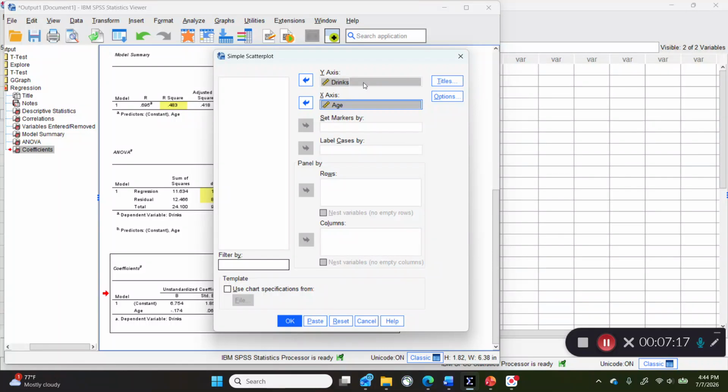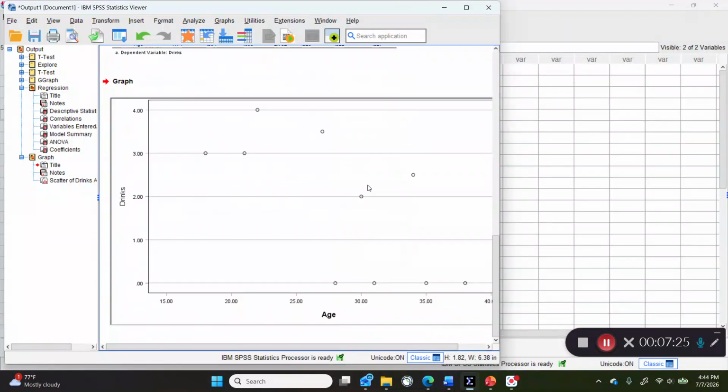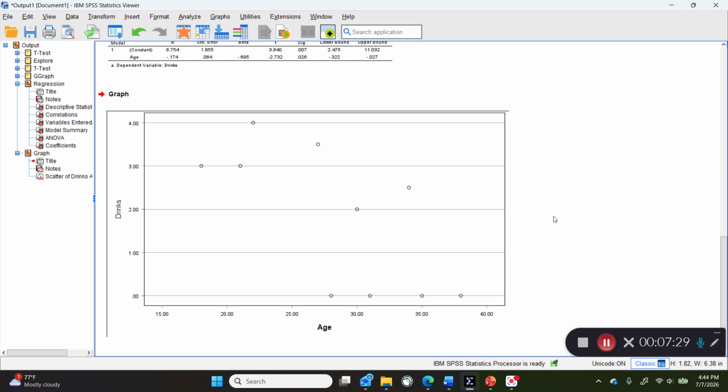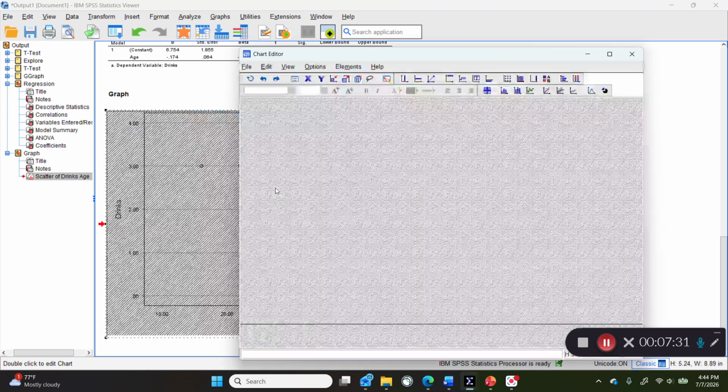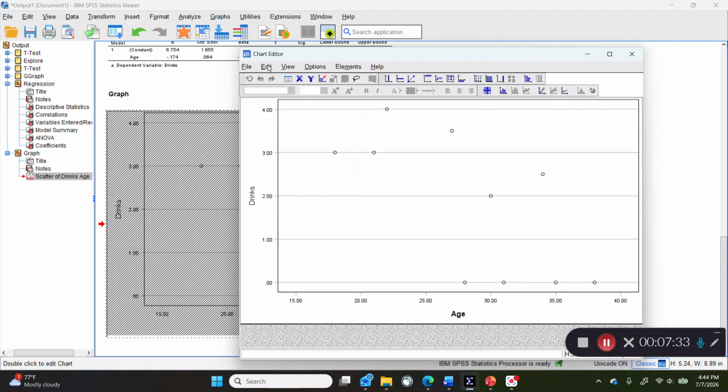So your dependent variable does need to go on the y-axis. So it's pretty important to do that. Okay, let me click OK. And here is our scatter plot.